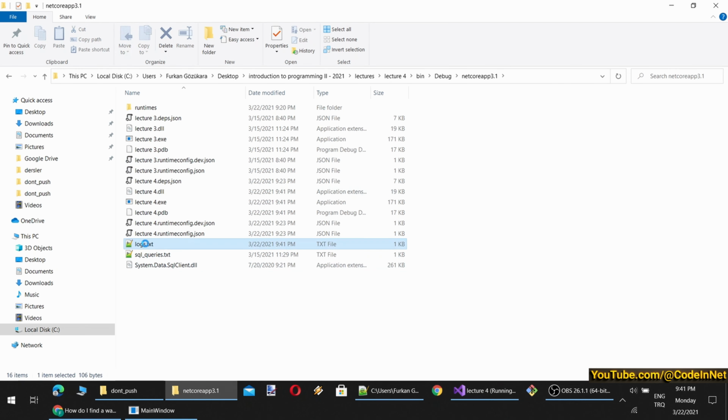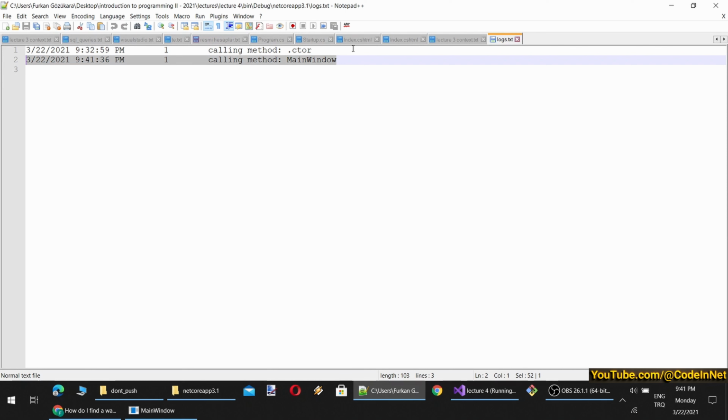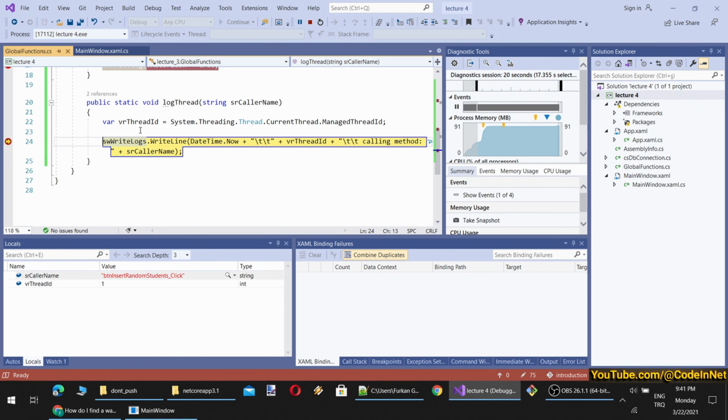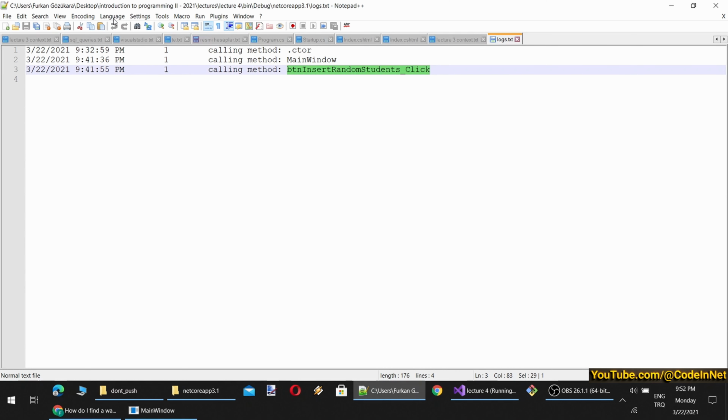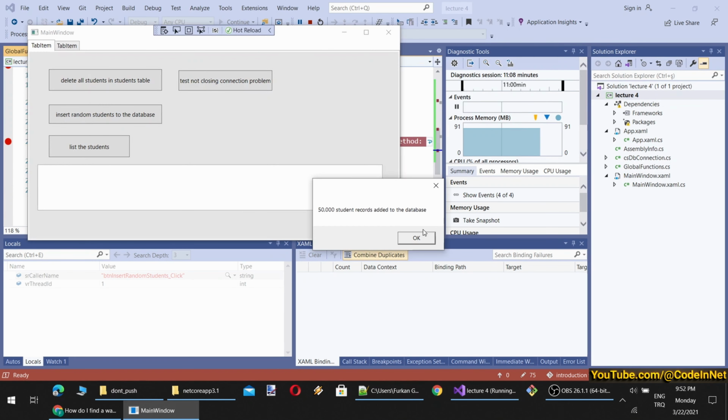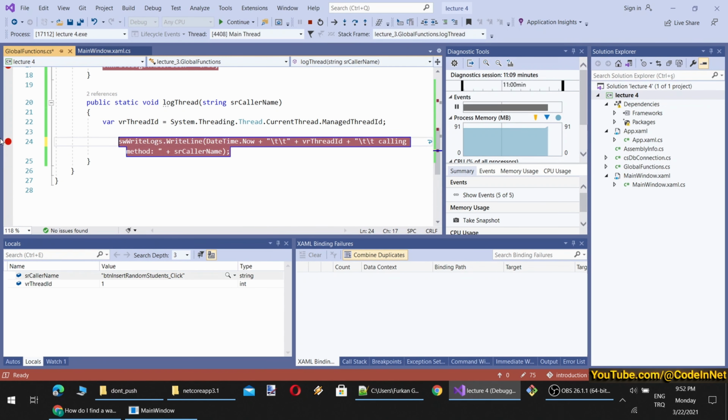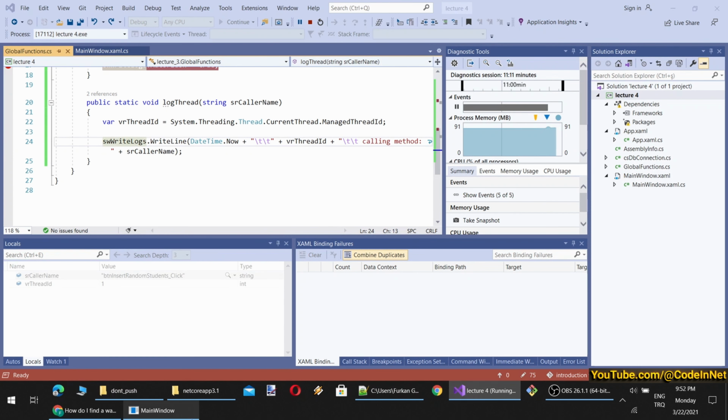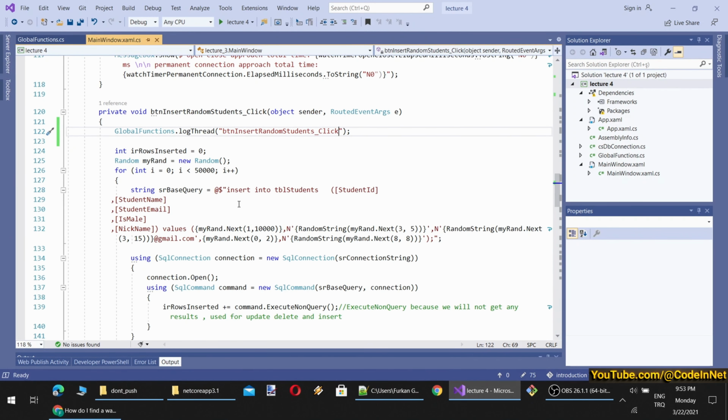And here we have logs, and we can see the log here, thread ID is 1. Then when I click this, now our method names are being written, and you see they are running under the same managed thread. Therefore, when we click insert, our interface is getting frozen until that method call is completed. So how are we going to prevent the freeze?